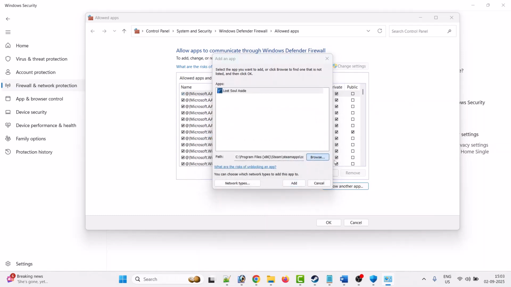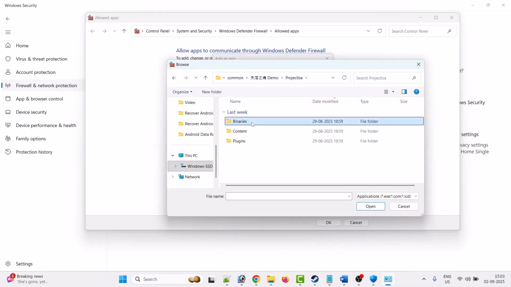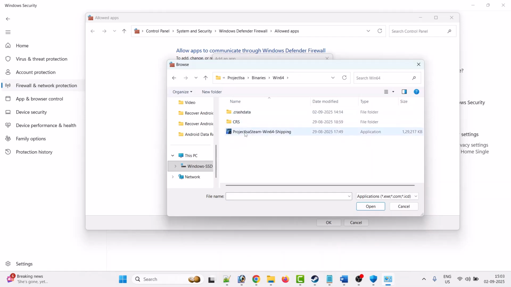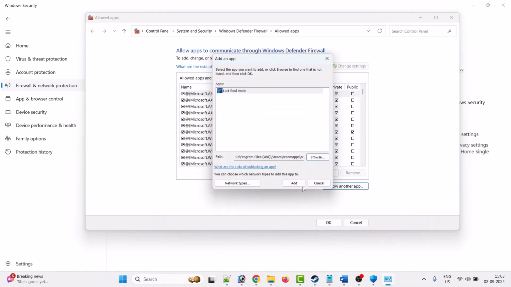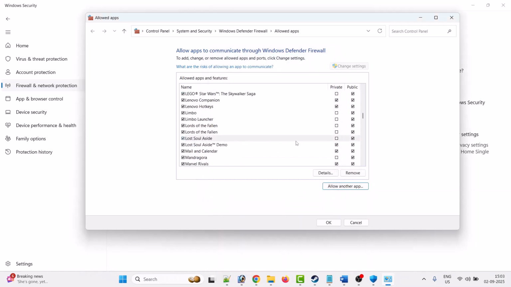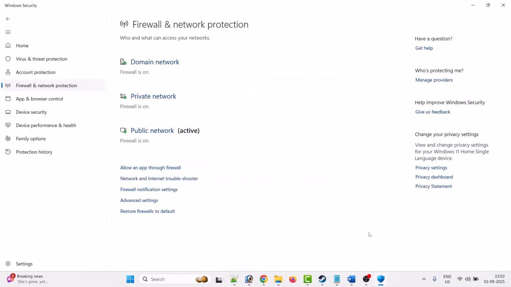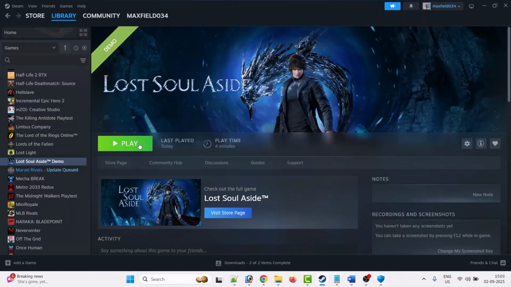Again click on browse. Open Project LSA folder, Binaries folder, Win64 folder. Select this exe file. Click open. Click on add. And after adding it, make sure both private and public are tick marked. Then click on OK to save changes. And then you can launch the game and check if your problem is solved or not.